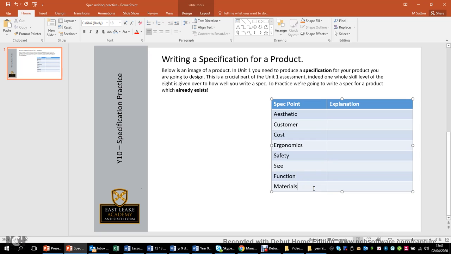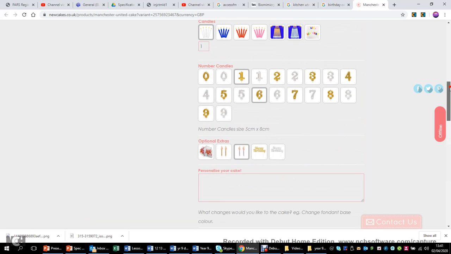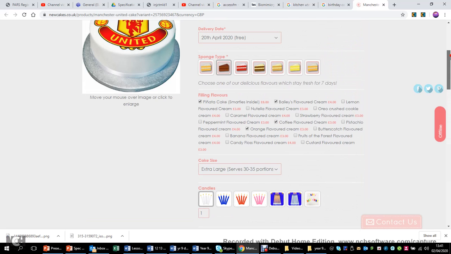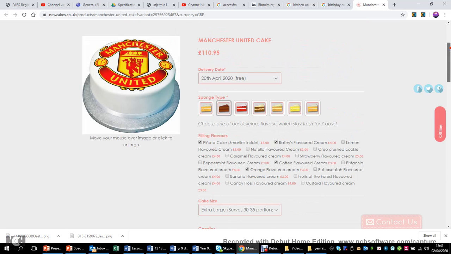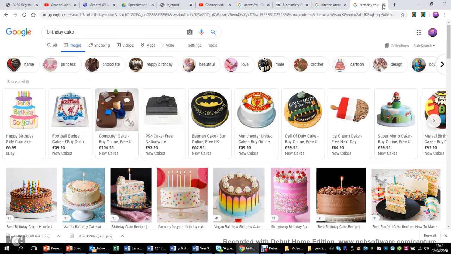And that also links into the materials. I mean, we discussed here, the fact that it's going to be made with a variety of different fillings, and the sponge is going to be chocolate. Well, those are the materials. But different products are going to have different things. So, now you know what a specification is, a list of things a product has to have in order to be successful. Goodbye, Manchester United. I am not going to buy your cake, not at £111.